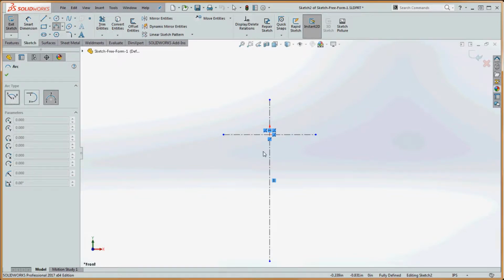3-point arc, as it implies, is very similar to the 3-point arc in AutoCAD. You pick one endpoint, pick the other endpoint, and then you pick a place in the middle where you're going to plant the orientation of that arc. So we're going to start with the origin. Sketch that out. Can't really control right now which way the arc's going to bend, but we're going to do that on the next mouse click.